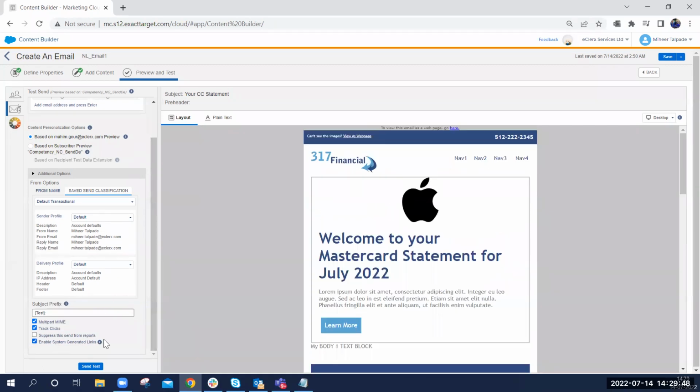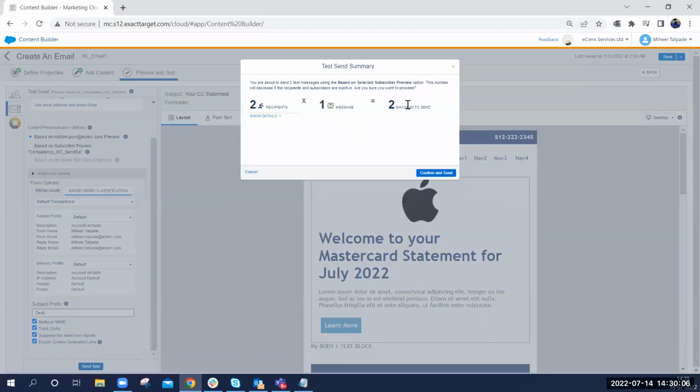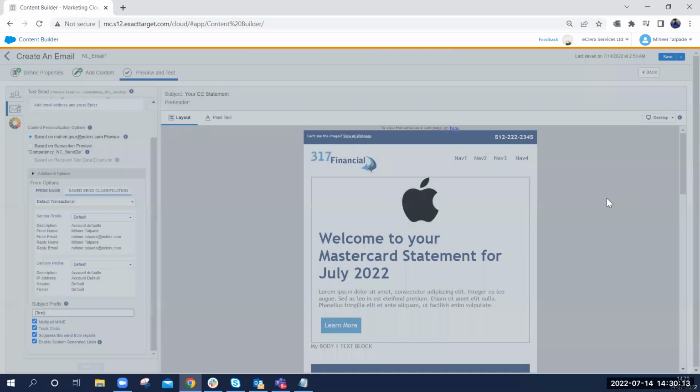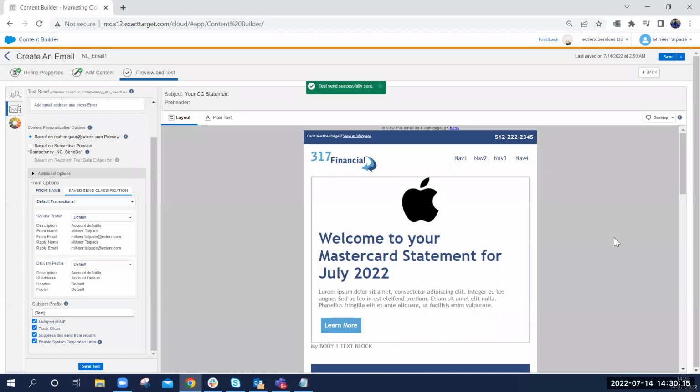I'm suppressing this from reports. It's up to you. If I keep it on, oh sorry, this should be on. My bad. Sorry, I'm keeping it suppressed because unnecessarily I don't want to report on all the testing that we're doing. Once you've set up all this, just say send test. You can see whom you're sending to. 2 people will get 1 message, and then I can say confirm. And in this way, you'll be able to send your test email.